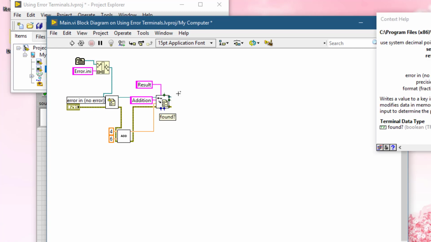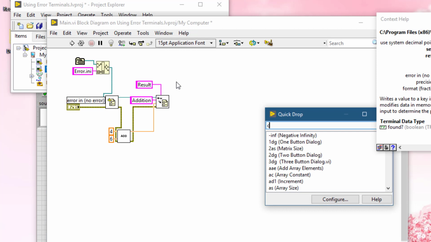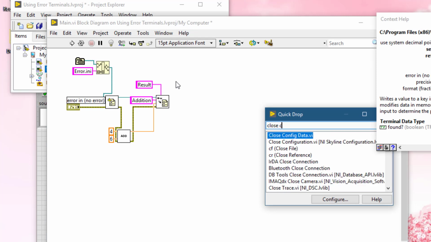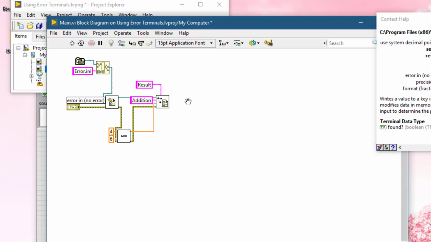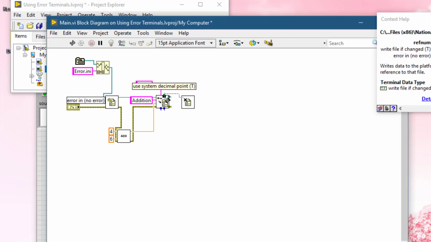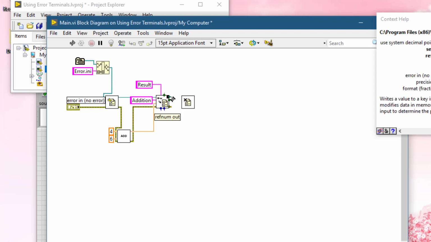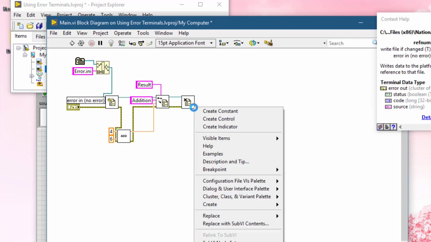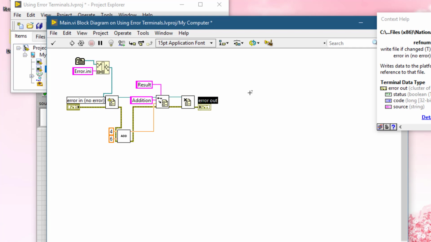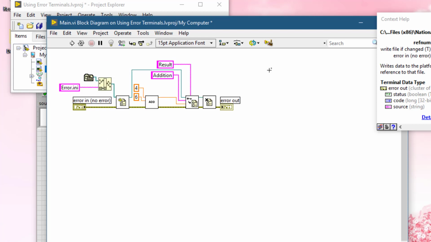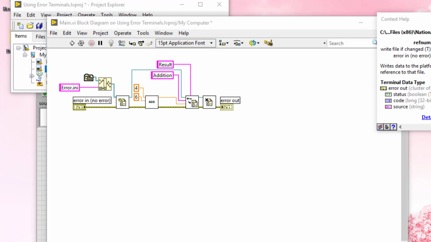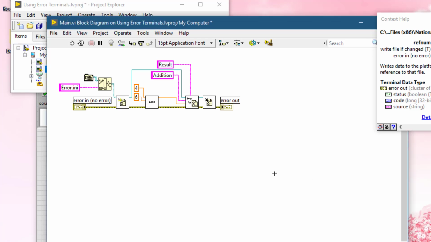Next, we will be closing the config data file, passing the reference to the ini file and the error clusters. Let's create error out, create an indicator, and let's clean up our code. So we are done with coding this VI.